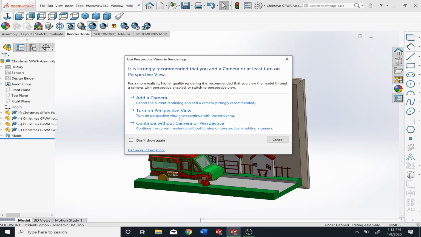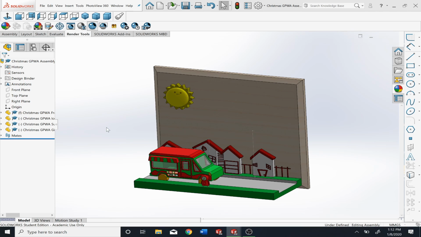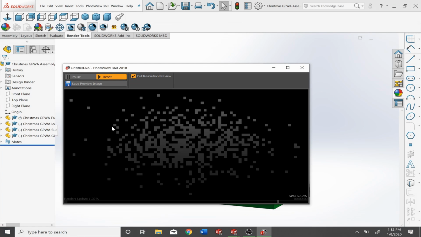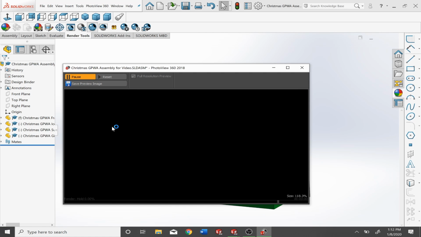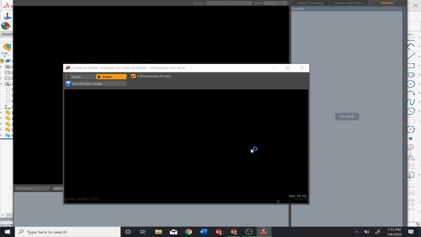You could do a camera or turn on perspective view. I'm just going to continue without those. And what this does is it kind of pulls the file and shows you what it would look like, I guess, in real life if you had it, the colors and everything polished and whatnot. So this is the preview window. You can also preview it. I didn't find a render, so another window should pop up.